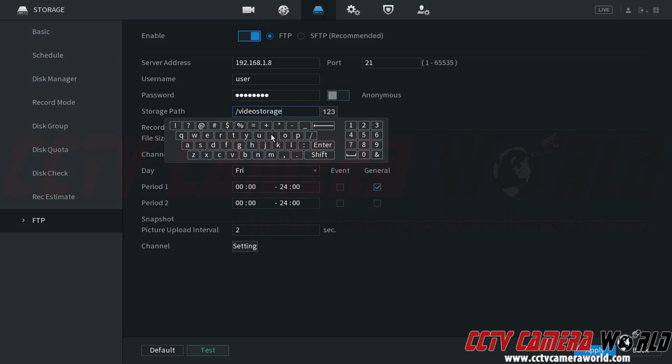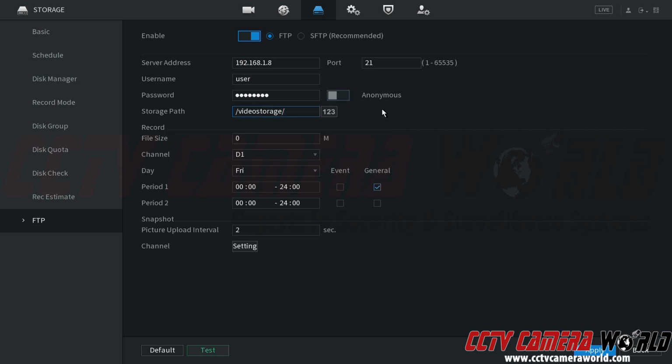If it doesn't record any footage to your folder, then you want to make sure that you either include this forward slash, or if you don't need the forward slash, it all depends on your FTP server settings or the software or FTP server you have set up.